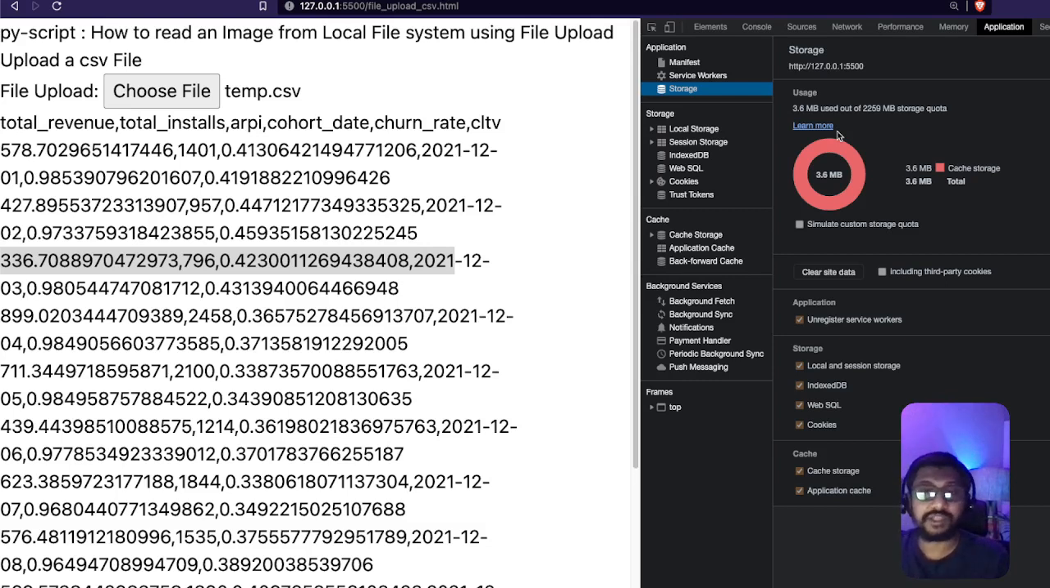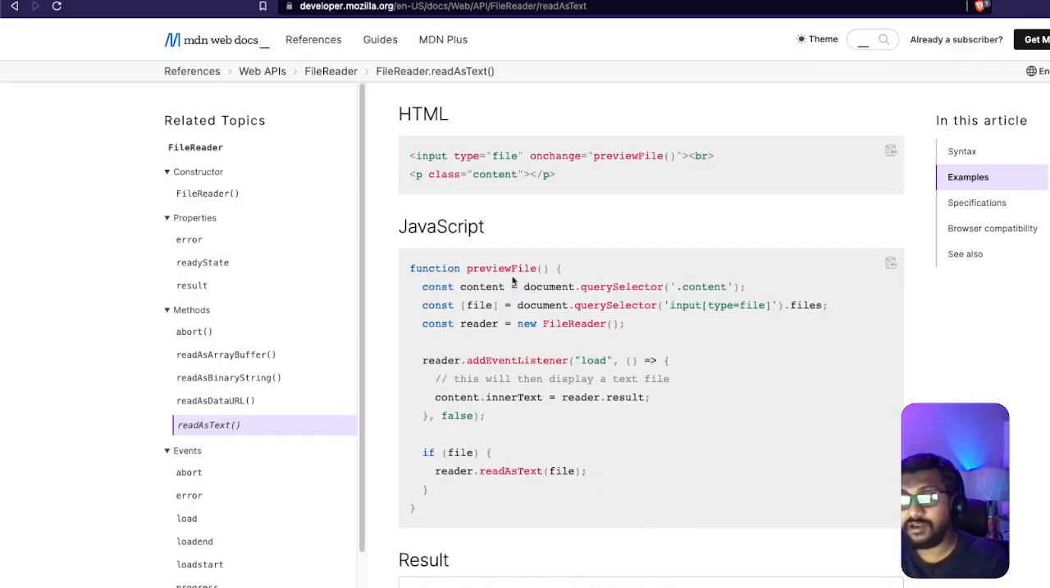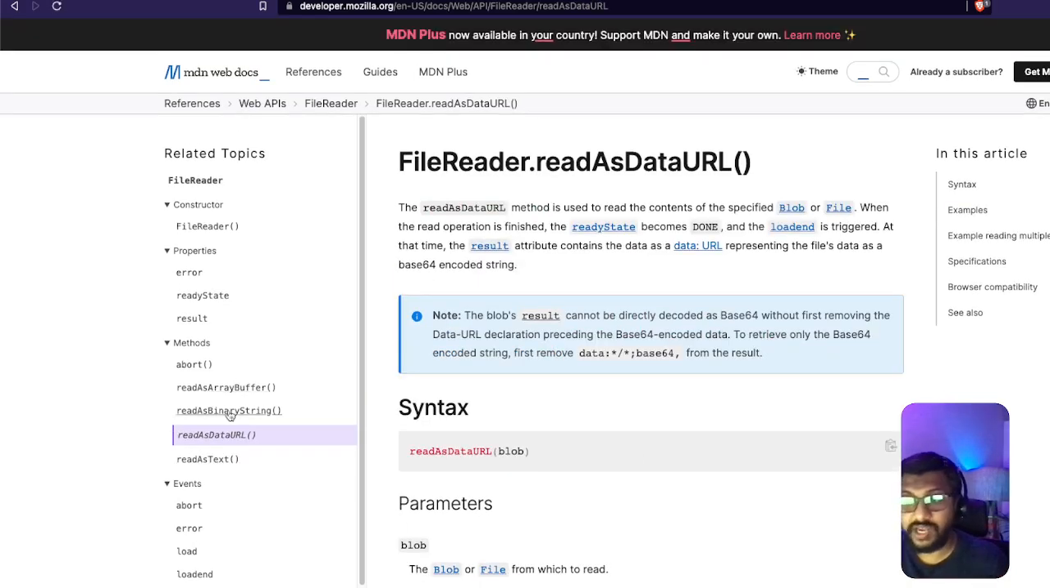If this is something that interests you, let me know in the comments, and I would try to make more videos. But for this particular topic, you can understand that this is not an easy job. One of the reasons we are using the file reader object is primarily because it enables us to do that. And because we have a CSV file, we have used read as text. But let's say you don't have a CSV and you want an image, then you can use read as binary or read as data URL, and we can explore that in a different video.